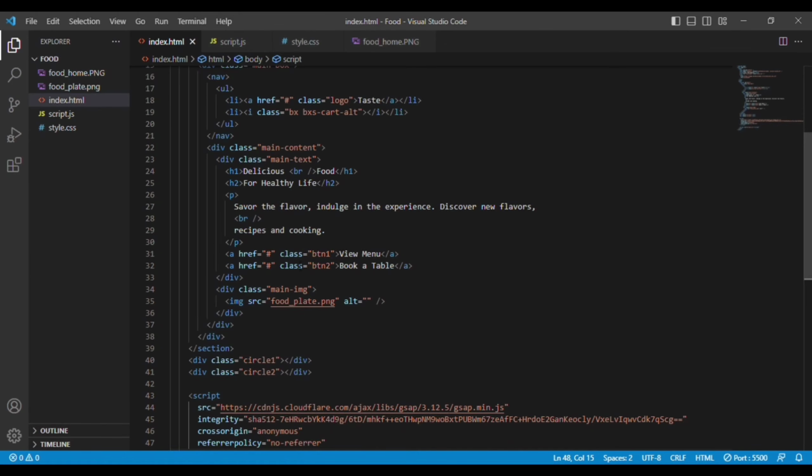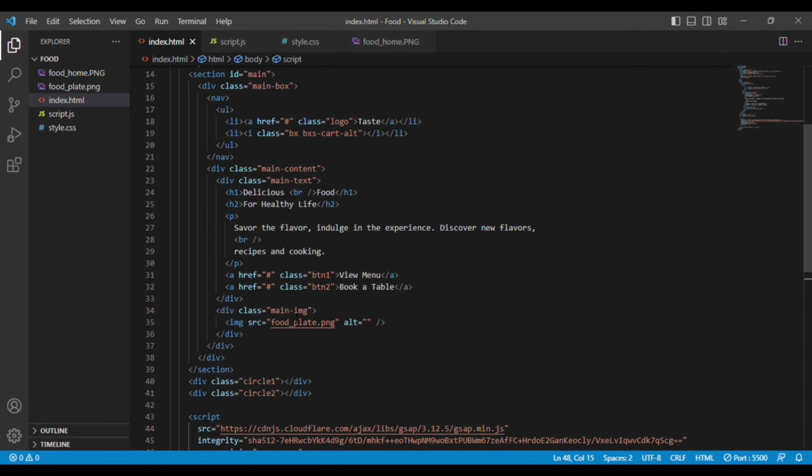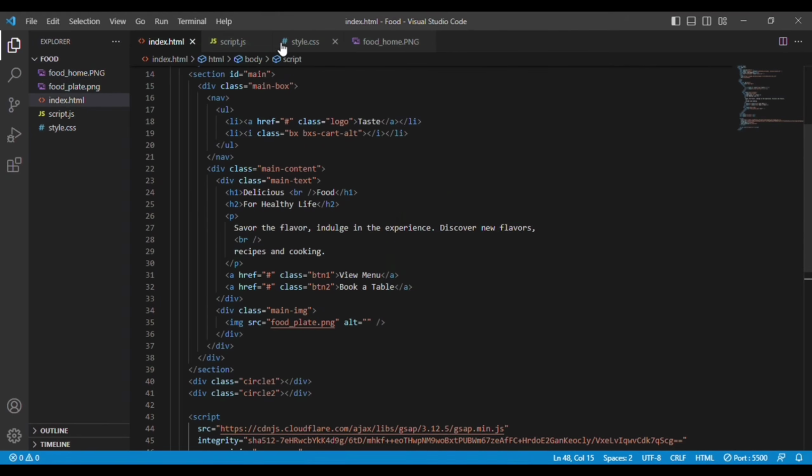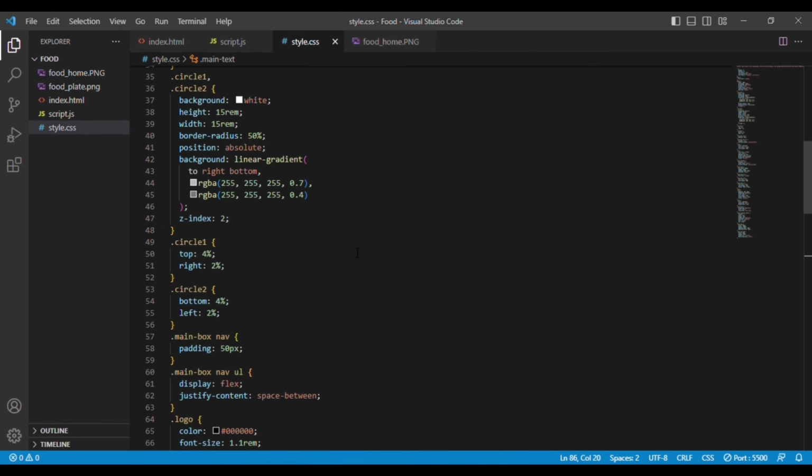Then we have another div for the main image. That image is the food plate image. You can see this is the food plate image. So let's go through the CSS. I will tell you about the circles later.